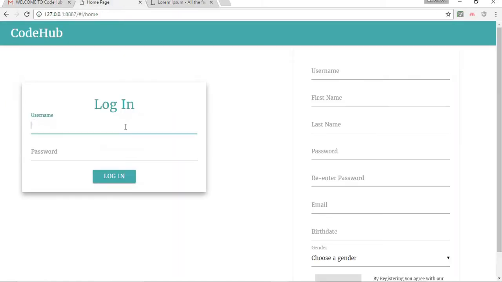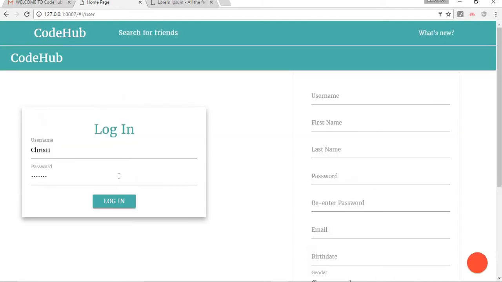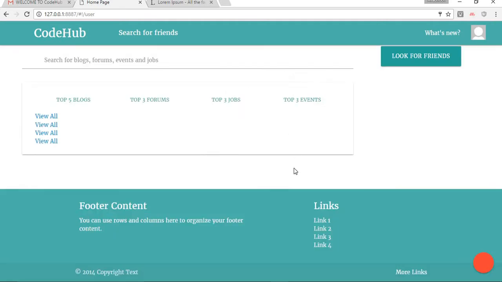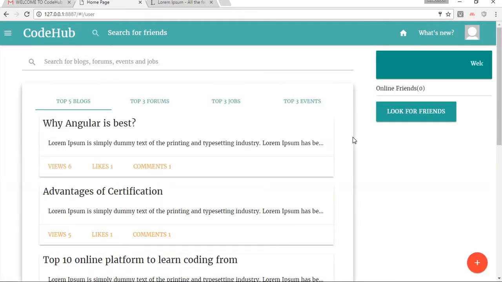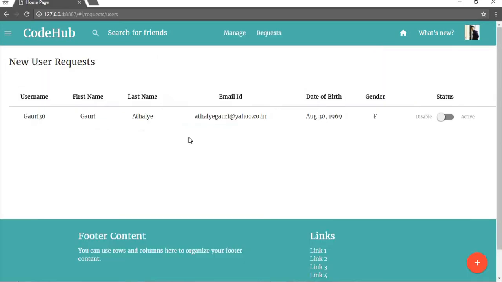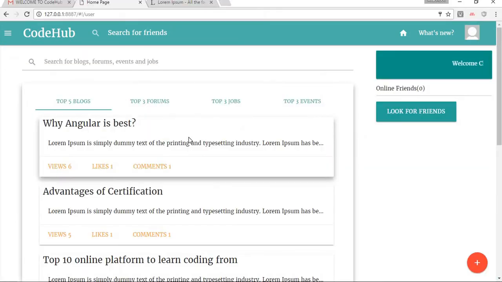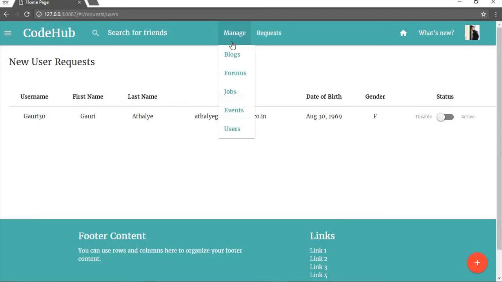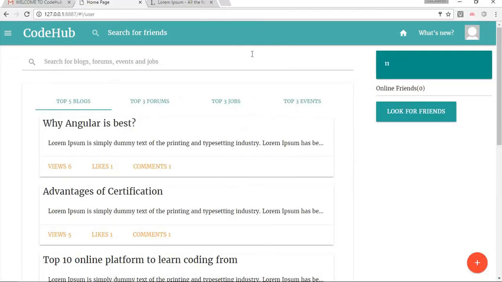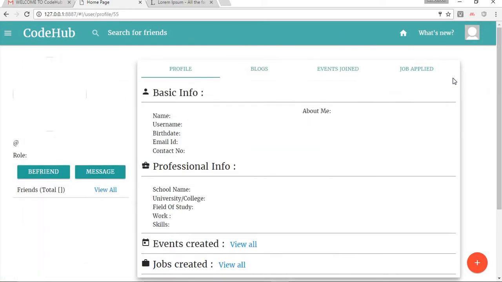Now let's go here and try to log in from here. Now as you can see, I have logged in and the data has been loaded completely. From this profile of mine you can see various changes. For instance, you cannot see the manage and request buttons here because we are logged in as a user. You can also see some changes here.